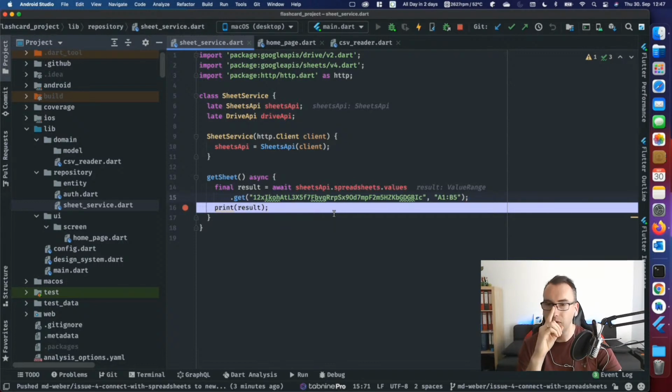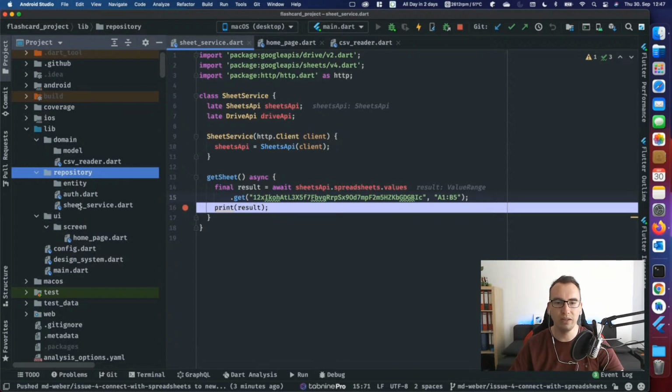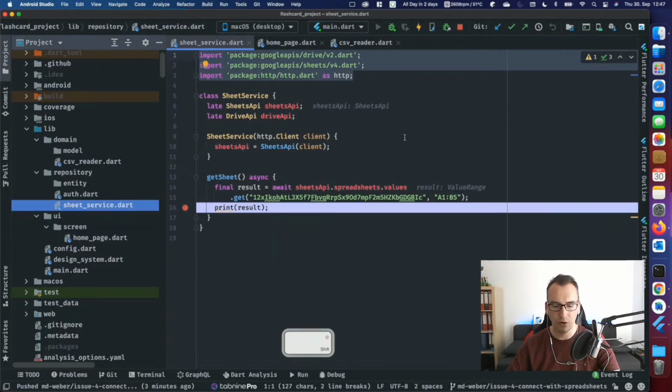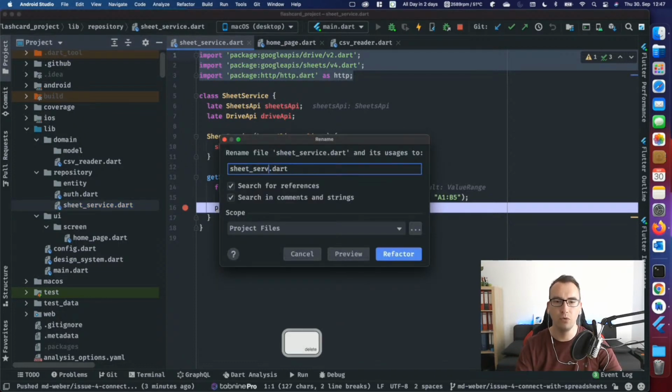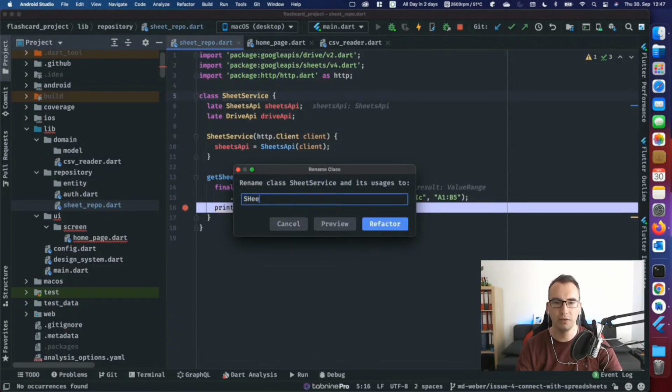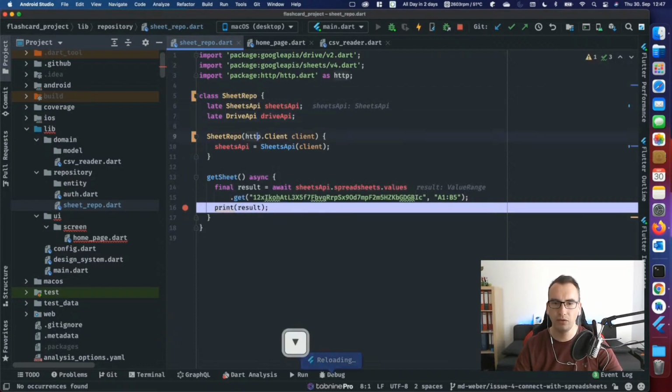Okay, so now we can already read the information. But as I said yesterday, this part is a so-called, or for me, it is a repository, because we receive our data raw from the API and we have a lot of dependencies to the API, which is all not very beautiful, right? So instead of calling this a service, we would like to call that more a repo. And also this I would call sheet repository, or sheet repo is enough, I guess.